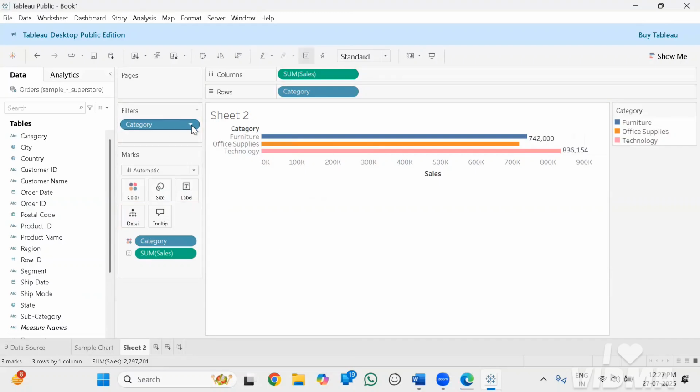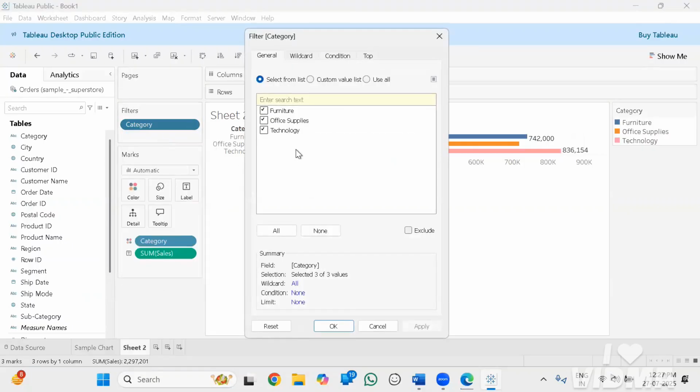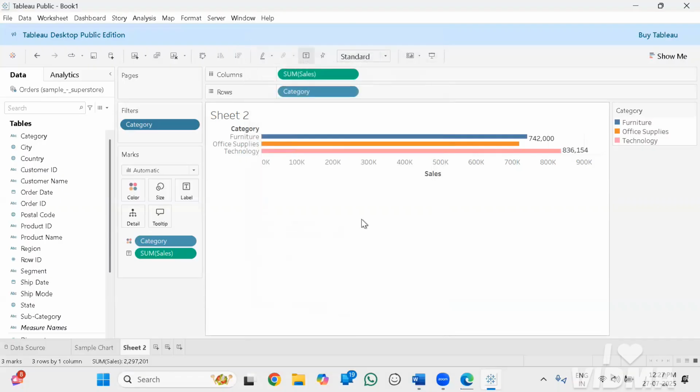Okay, by applying these filters, even though if you want to remove this, you can edit filter or remove filter. If you click on edit, then again this prompt will get opened. Okay, so this is how you can use the filters option. Okay, and here I'm renaming this horizontal bar chart.